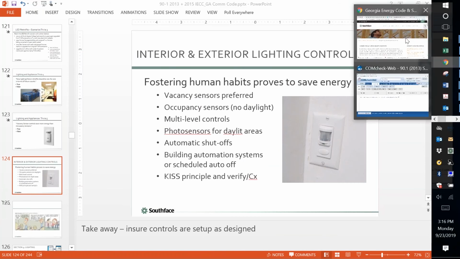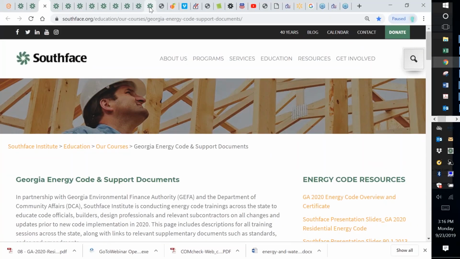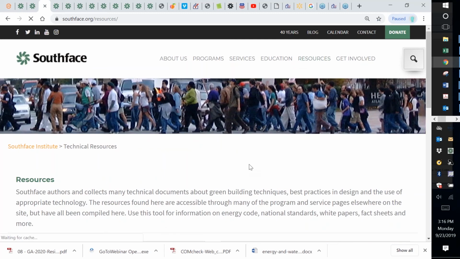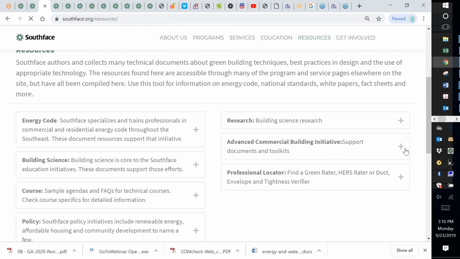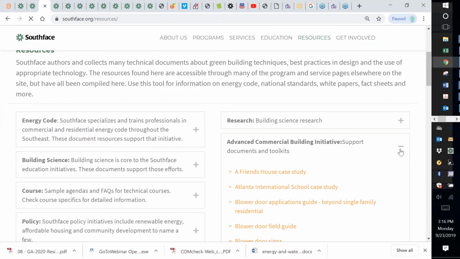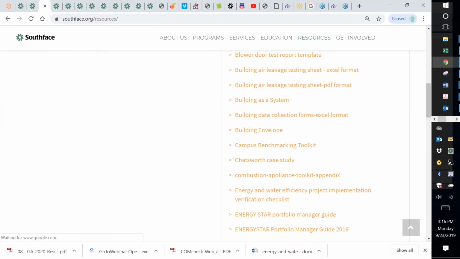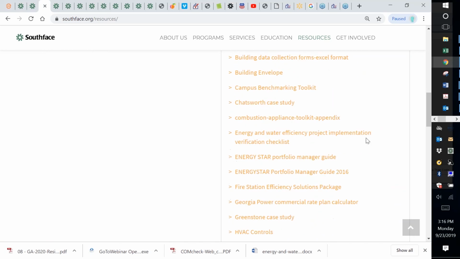Yeah. So if you go to a different tab, I'll just do it. Here it's resources, technical resources. And then you scroll down to advanced commercial buildings. There's a whole bunch of stuff here. Case studies and benchmarking tools. And this is the very important one about, what do you do? How do you prepare for some of these upgrades? It's got a really great title on it.